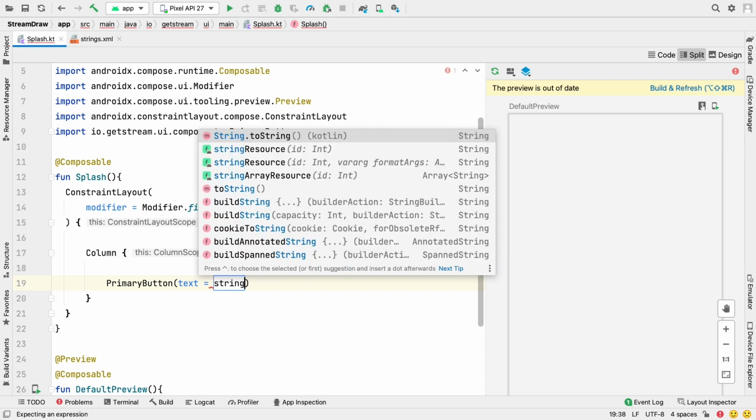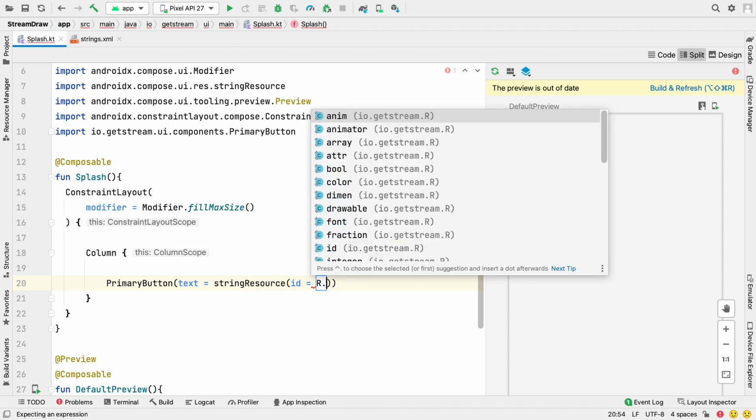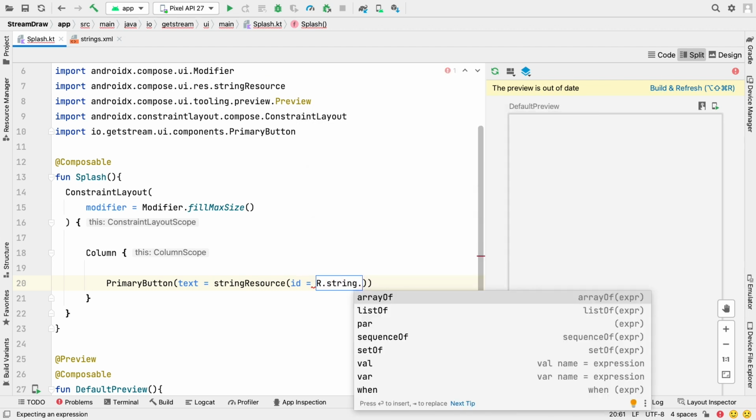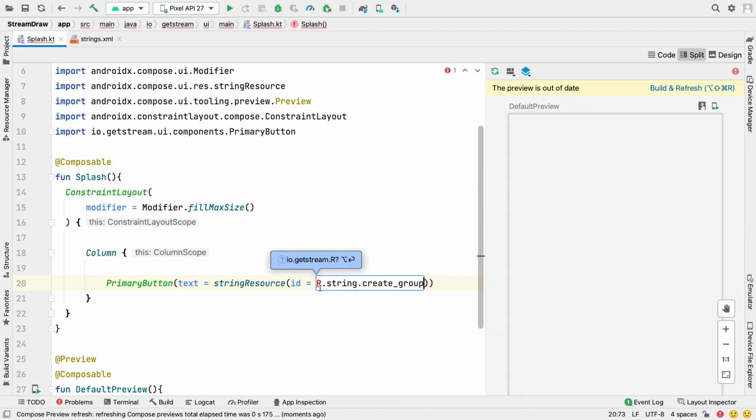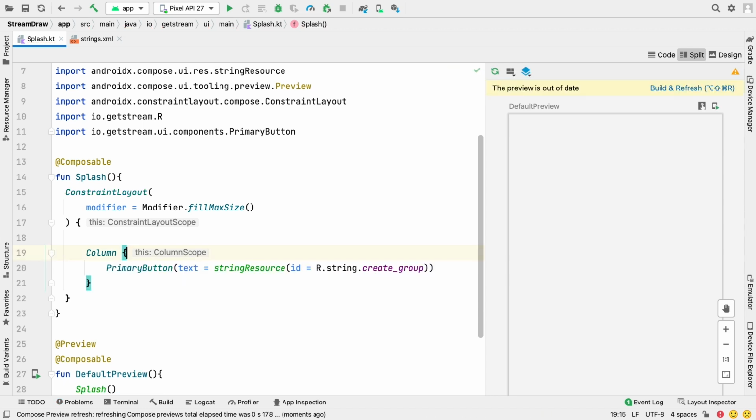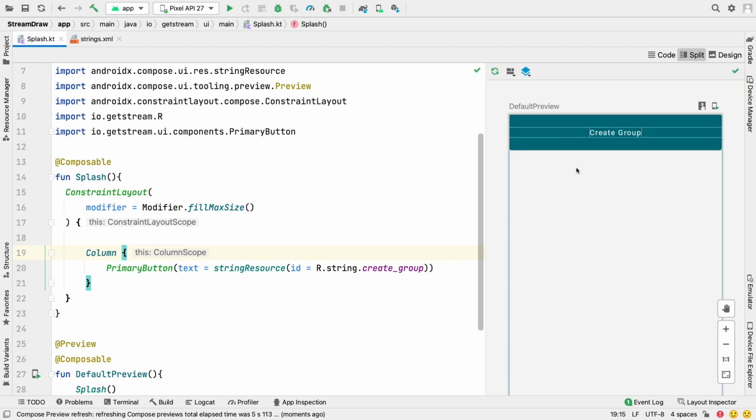So here I will pass string resource and I will pass the ID, that is R.string.create_group. Let's import R. So we have a primary button. If I build and refresh, you can see we have the create group button.